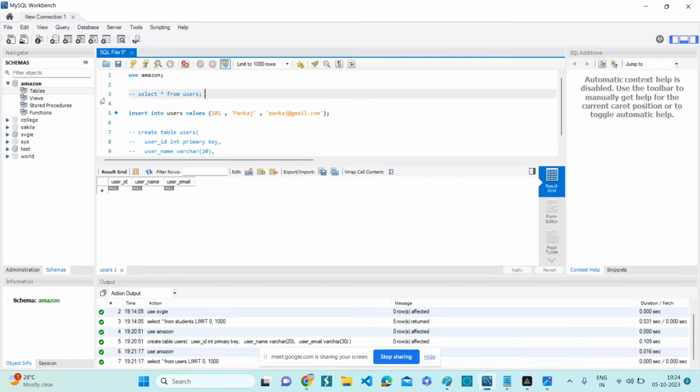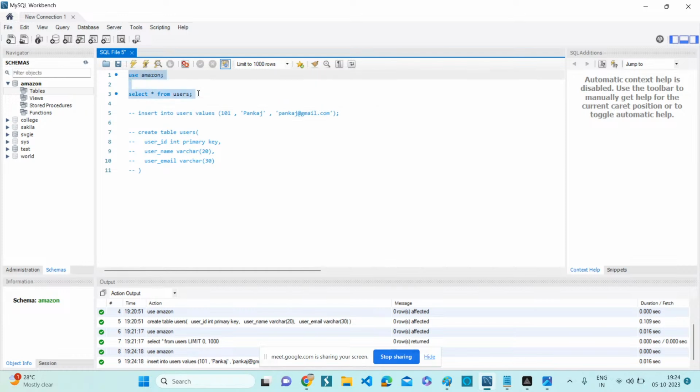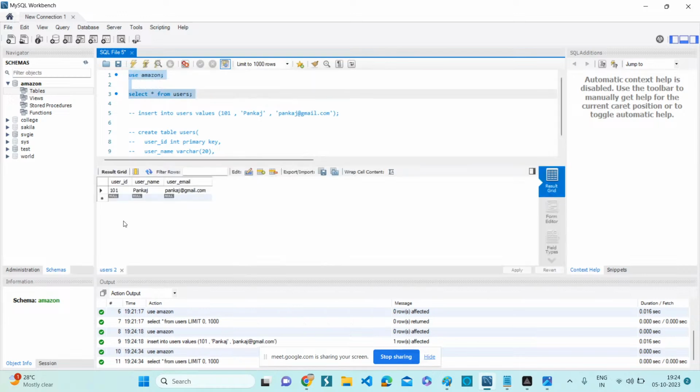So now I'm going to execute this statement: insert into users. It is successful. Let's see. Just execute this statement and check it. Yeah, we got 101, Pankaj, and Pankaj at the rate gmail.com.